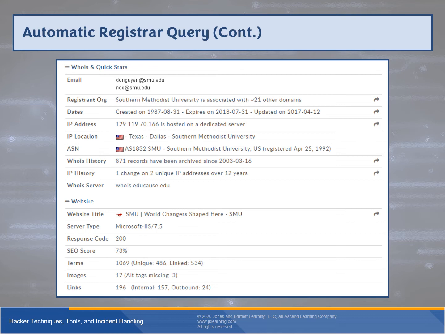You've got 17 images with 3 of them missing alt tags. So again, those are Americans with Disabilities Act accommodations. And then you've got some links that feed inbound and outbound. So we can identify some different pathways to be able to go into or out of that particular domain.